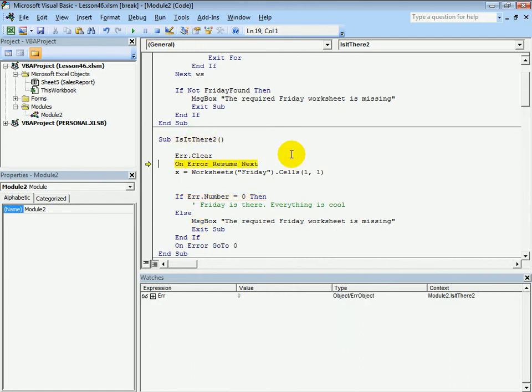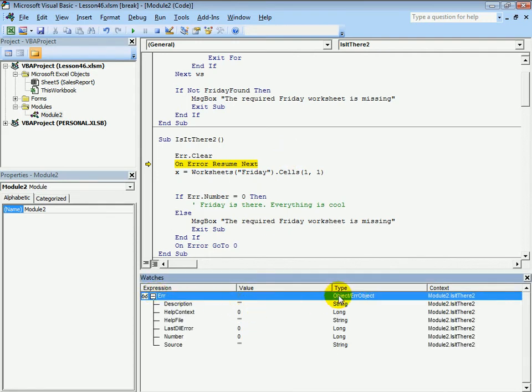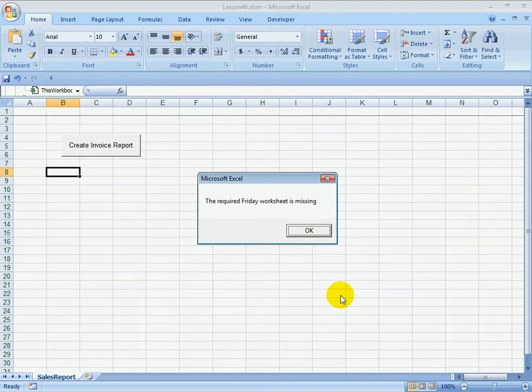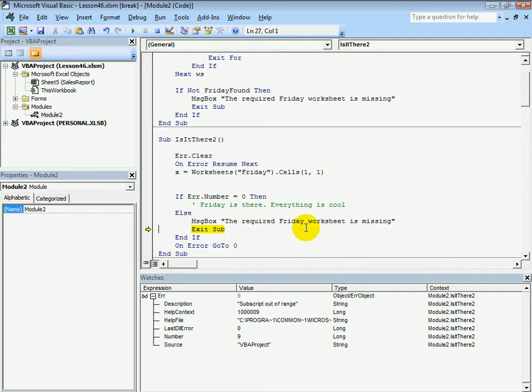Press F8. So here's our error. It starts out as 0. On error resume next. And then we actually try and refer to the Friday worksheet. We get there, and then immediately afterwards, before you do anything else, you want to check to see if Err.Number is equal to 0. And since it's not, we go into the else and we tell them the Friday worksheet is missing.